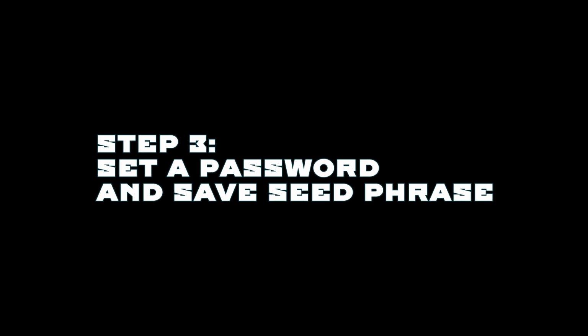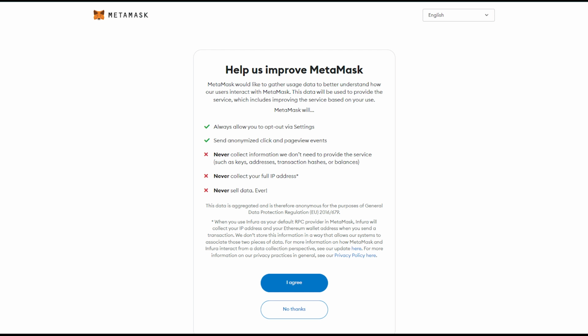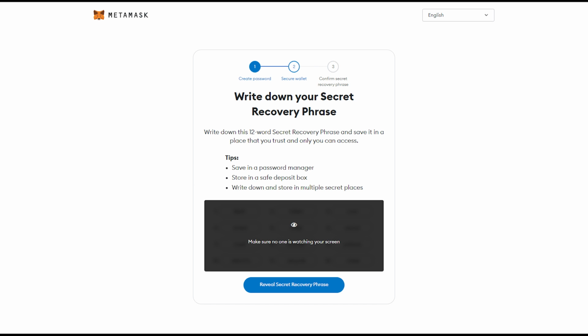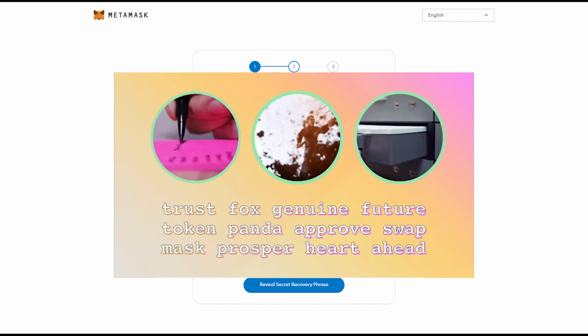Step 3. Set a password and save seed phrase. Next, you will be asked to set a password for your new wallet. Choose a strong password and make sure to store it securely. You will also be given a seed phrase, which is a set of 12 words that can be used to recover your wallet if you forget your password. Write down your seed phrase and keep it in a safe place.